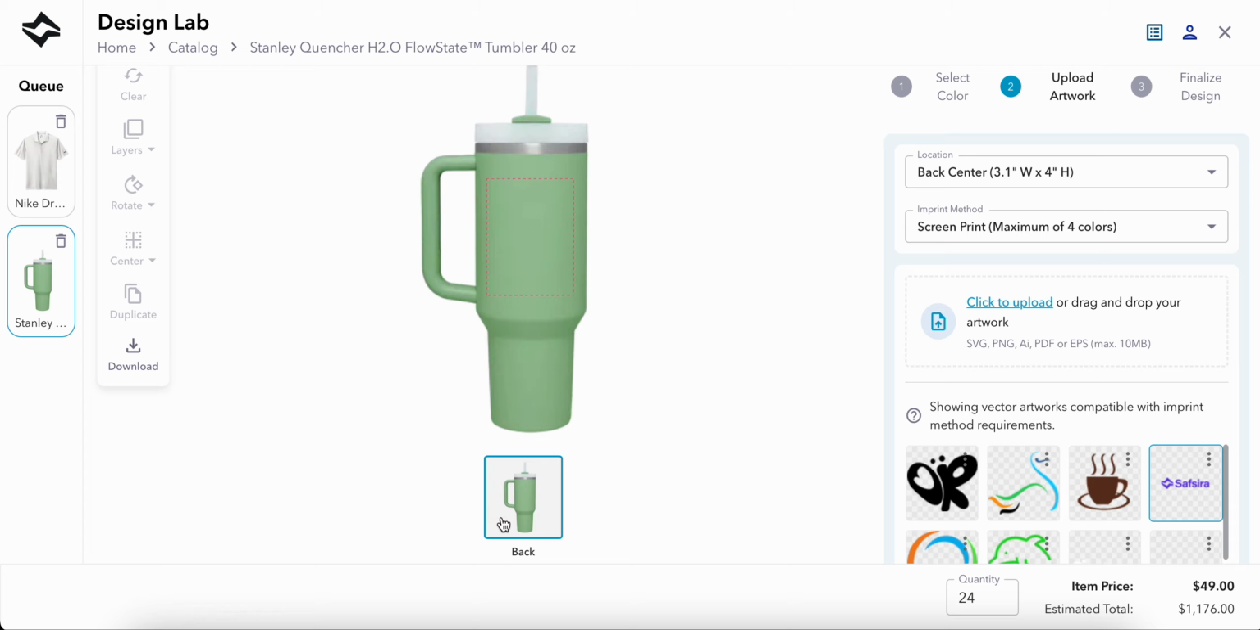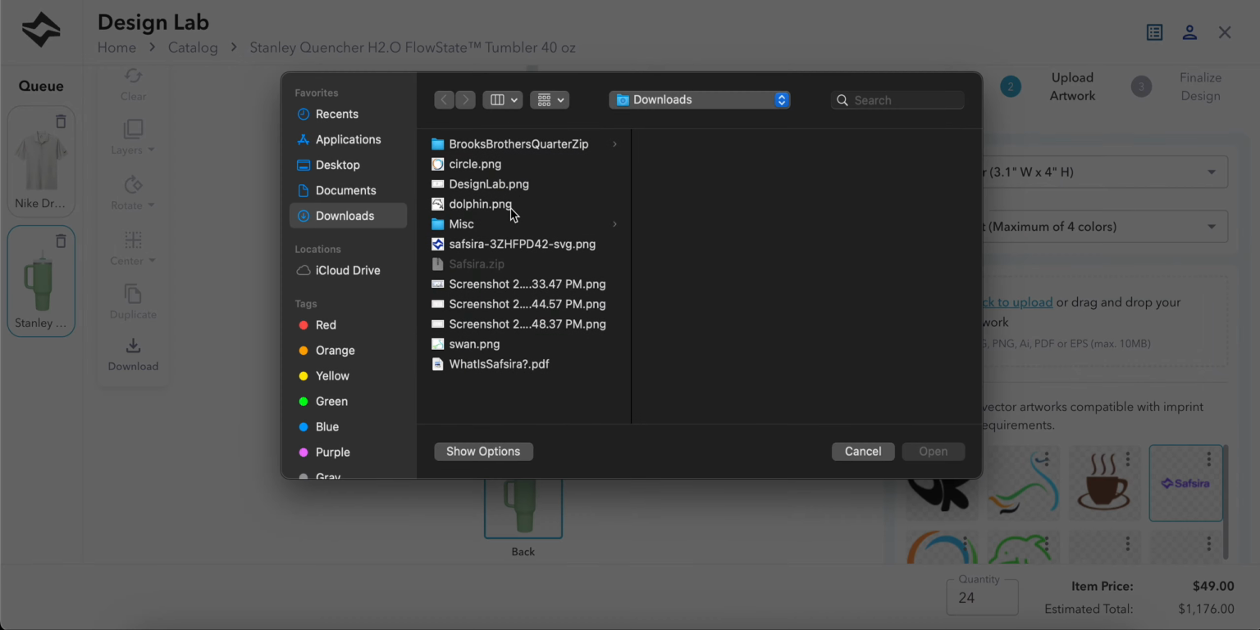So you can see we've got the tumbler here. We're looking at the back side. There's only one decoration location in this case. You can see the dimensions here. And in terms of imprint method, just one available, which is screen print. So I'll go ahead and just upload some artwork.